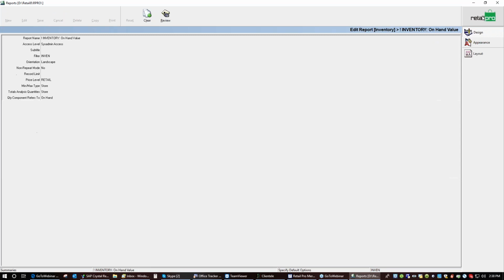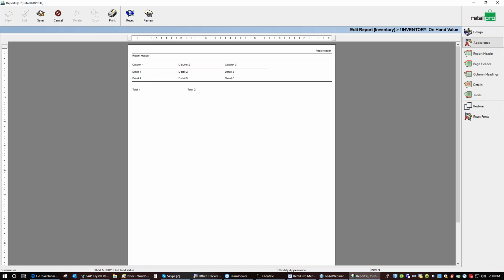But I'm going to back out and be back in my template. Now at this point, we have gone through all of the buttons starting with layout. The one other button that I'm going to touch is this appearance button. All the other ones are related to design. If I click on appearance, this is where I can change my different font styles.